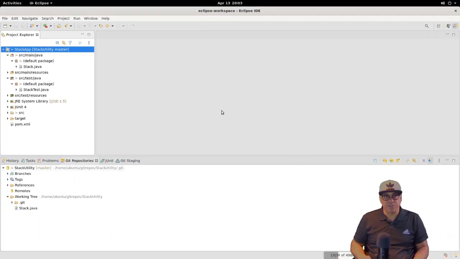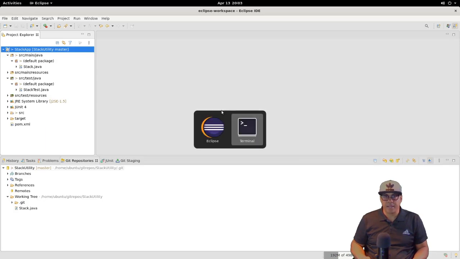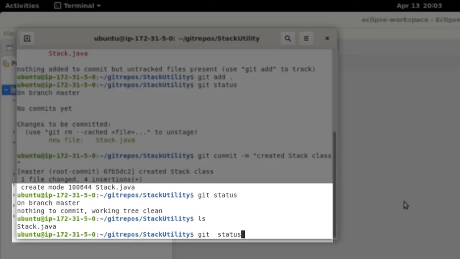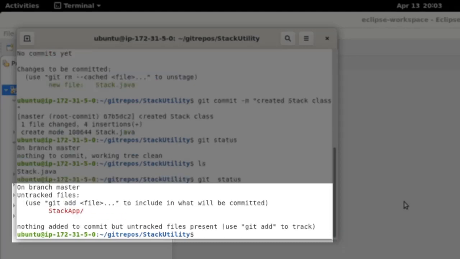Now that we've made that association, if we jump back over to the terminal, we'll be able to see that in the terminal, if we do a git status now, that there are new untracked files in that Stack app folder that contains our Maven project.